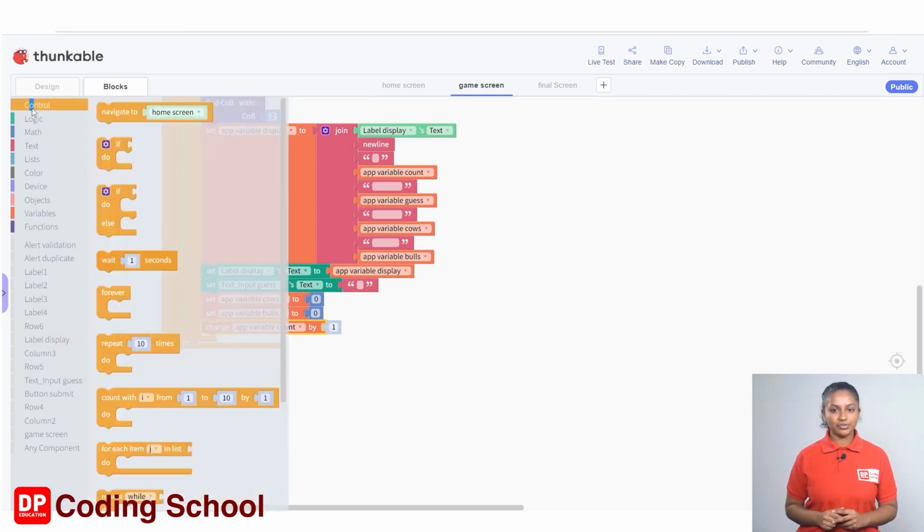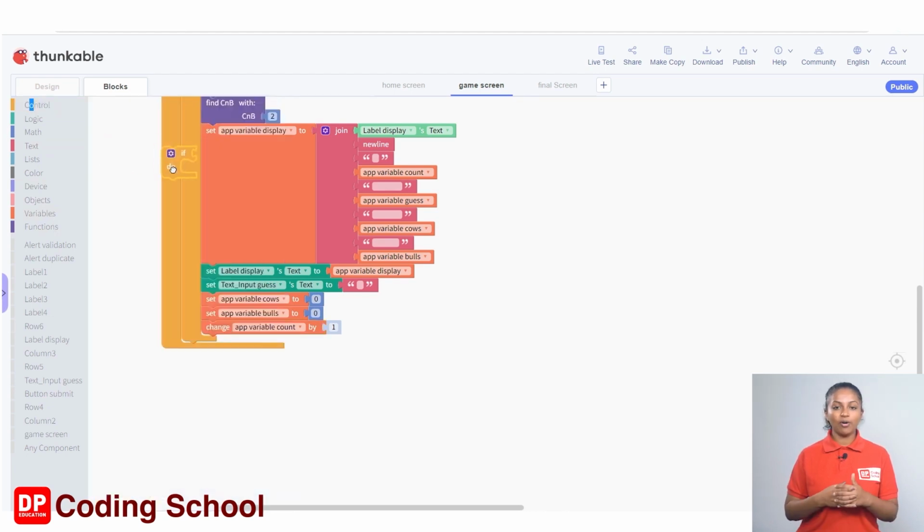I click on Control and drag an if code block into the if code block of the when button submit code block that we were creating. I drag this if code block above the set app variable cows 2 code block.